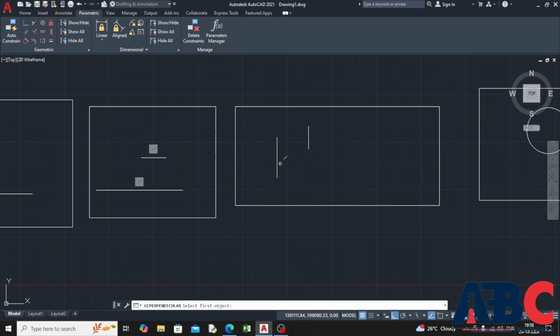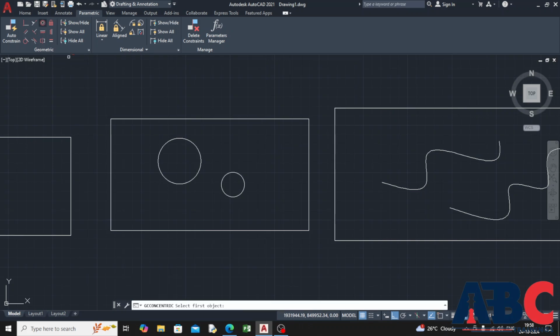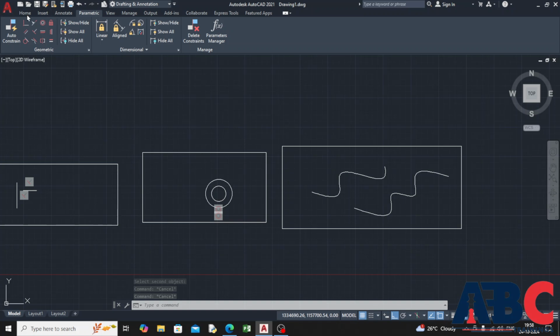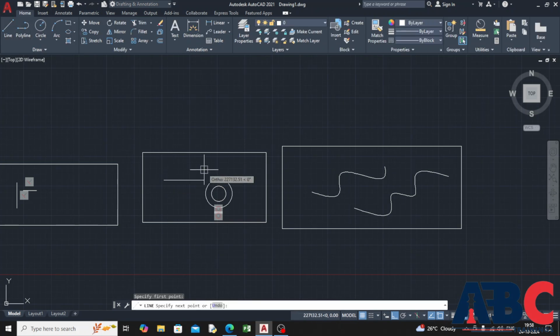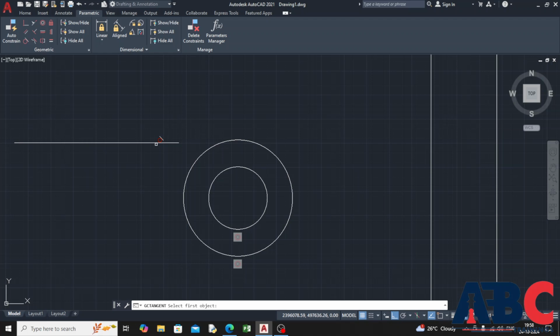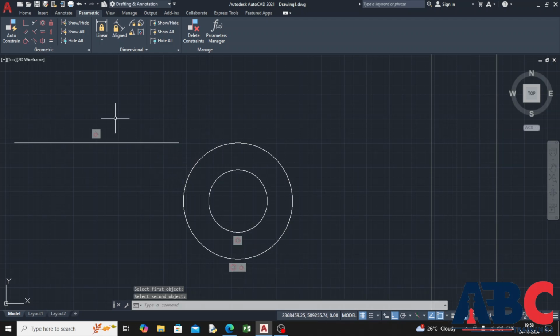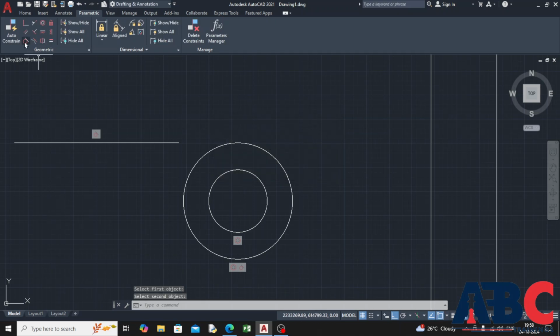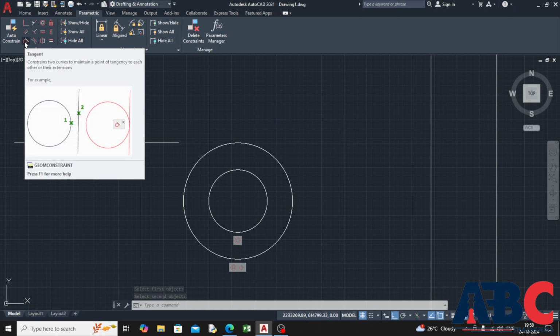Okay, I will make this perpendicular. Similarly for the circle. Then if you want to make a line tangent to the circle, double constraints will not be applied.